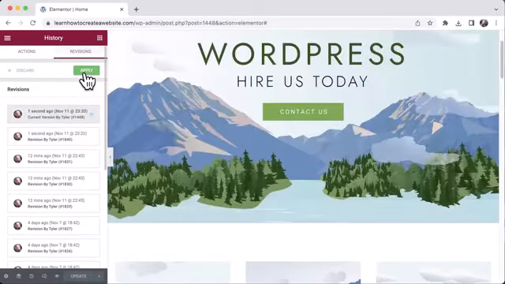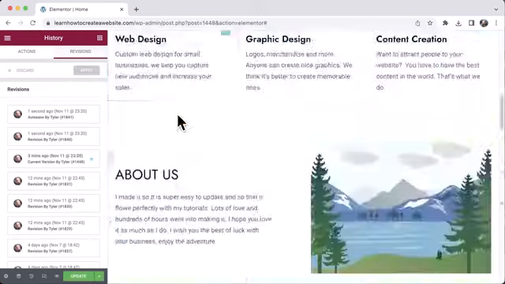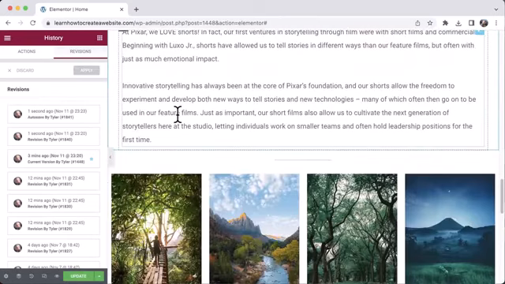So don't be afraid to mess around with your website because you can always go to this history right here and you can move backwards and forward in time and see all of those changes that you just made. So I'm just going to click on apply because I like the changes that I just made, and our website is looking pretty awesome, except for one thing.